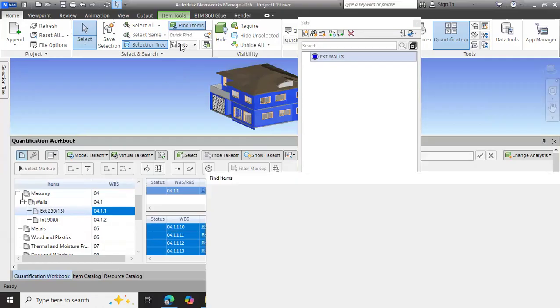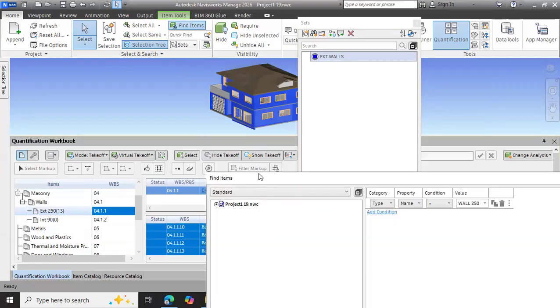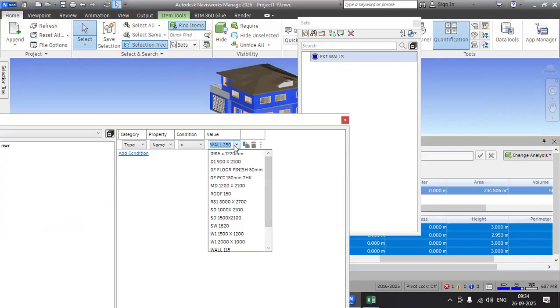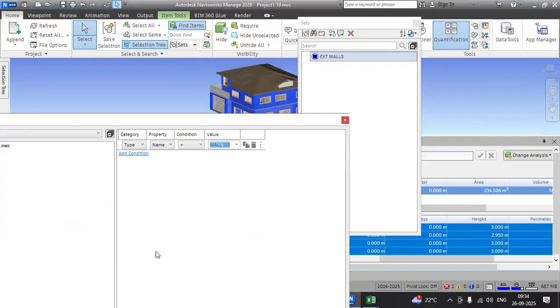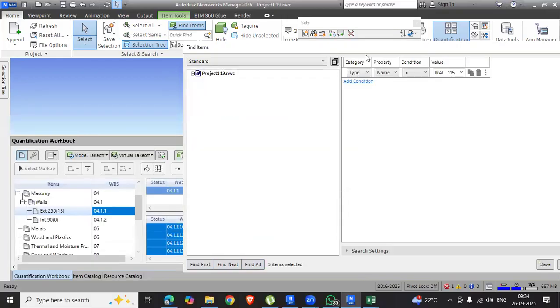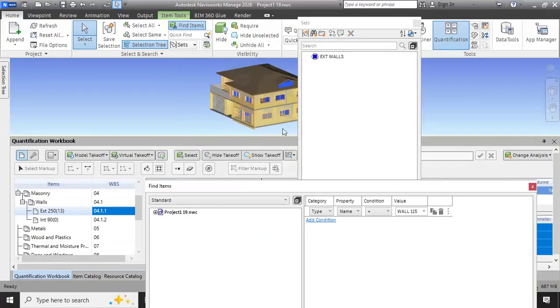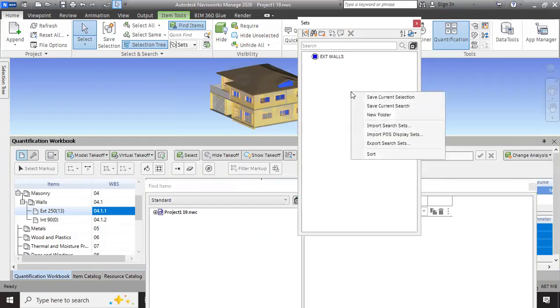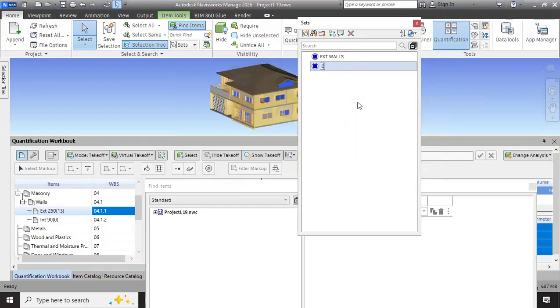Same thing, I want to find out my other walls. What you say, find item. I'll go to another one. I'll say okay, wall WT. He says that one. Now I need another wall, 150. All right. I'll say again find all. Once they are selected, they are the partition walls. I'll right click on it. I'll say save the current selection. I'll say this one, sorry, partition walls or internal walls.